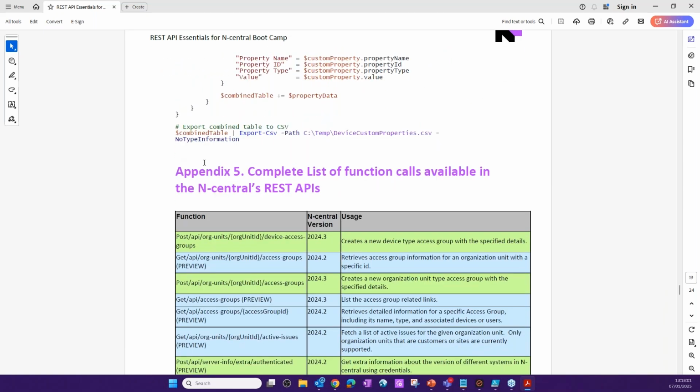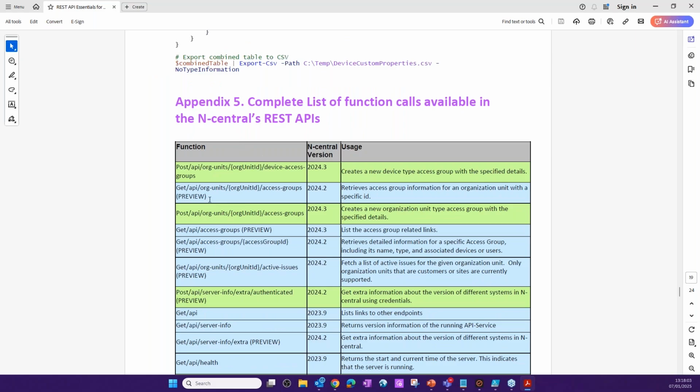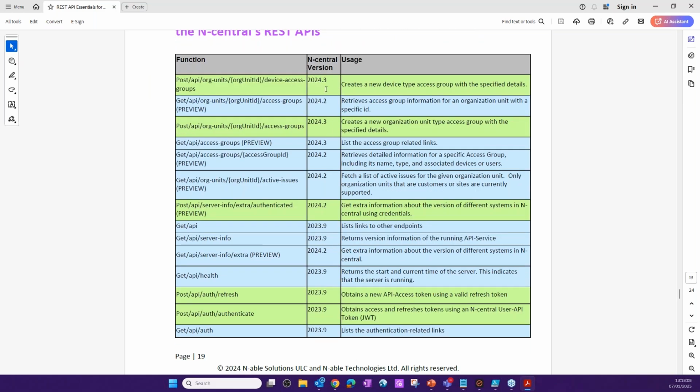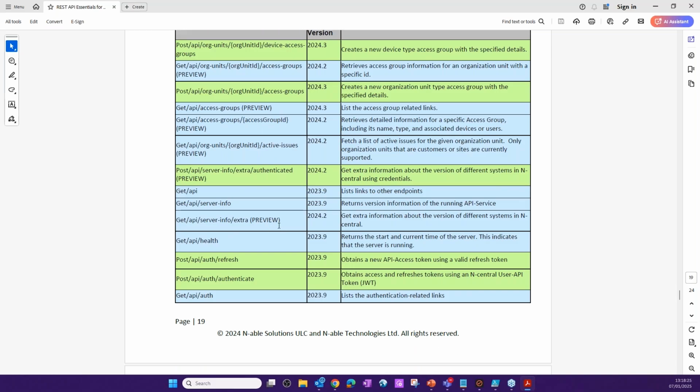On page 19, you'll see Appendix 5 is a complete list of all the different functions currently available within N-central and what version they were released in. In some cases, for example with the access groups, this was released in preview in 24.3. Preview means it was fully functioning at the time, but it's not the final version of the function. So you might find that some of the ones released in preview in earlier versions have had increased functionality added since, in terms of filtering or sorting functionality available within the API calls as well.